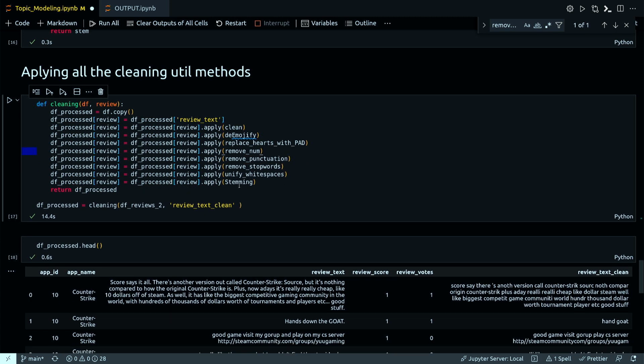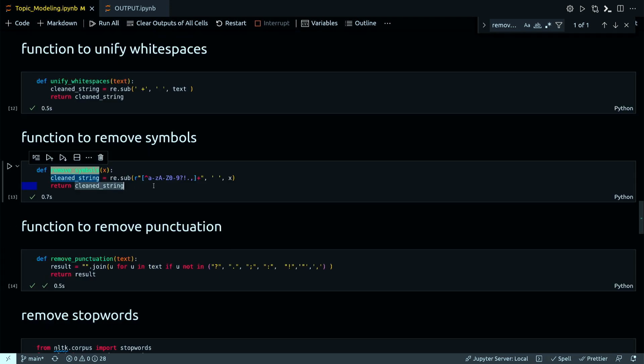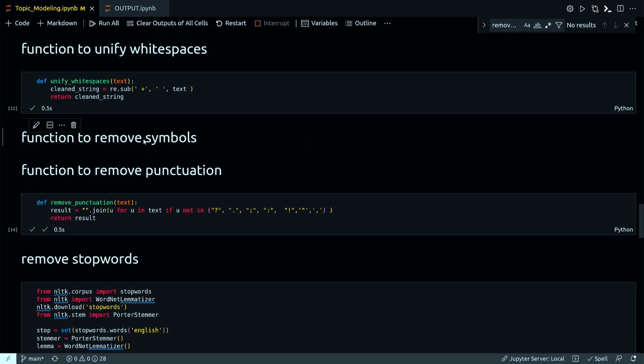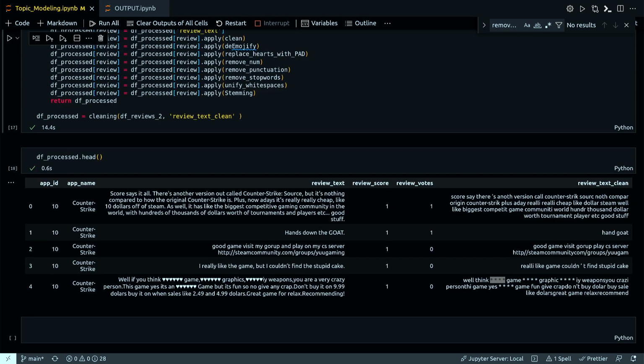Yeah, I do not want that remove symbol method, so I can keep these asterisks instead of the heart symbols, because this kind of is meaningful to the model. Okay, let me remove this and remove that. Okay. All right, so now that's the structure of our data frame.